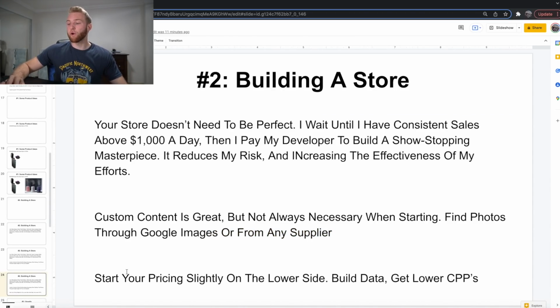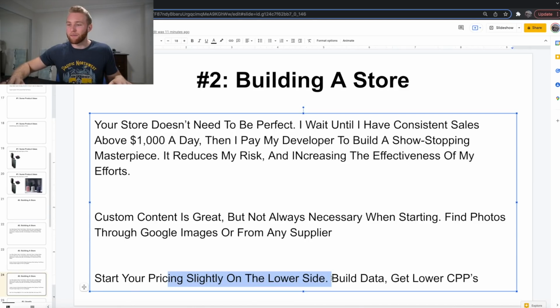Number 3, start your pricing slightly on the lower side. This is one thing I like to do. You're optimizing your ad account with a cheaper cost per purchase because you're selling the product for cheaper. Eventually you will raise that price. It's also something you can do to build data. So if you want to sell it for 40, maybe start it at 30 or 35. Helps you test the product a little bit faster.